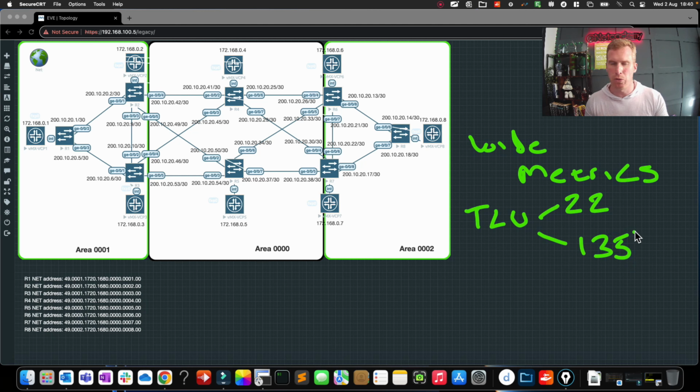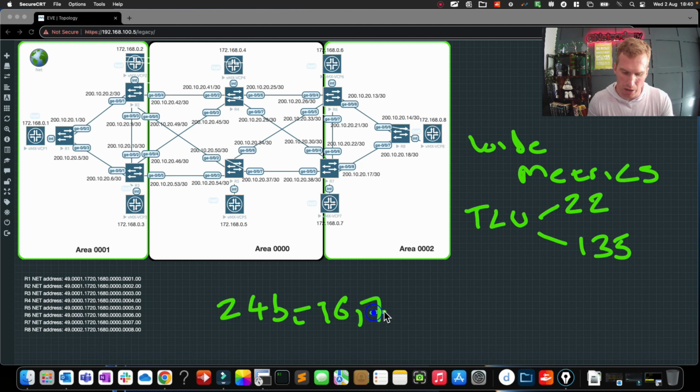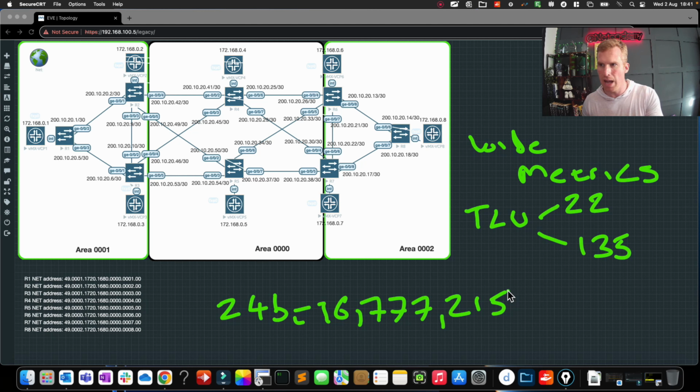Now, the difference between these, I would have to look it up, to be honest. But what I do know is that it now defines 24 bits. Now, that might not sound like a lot more, but if you were to do 2 to the power of 24, you would come out with 16,777,215. So the maximum metric and cost that can be associated to any path can be up to that maximum. So that is a lot better than 63.